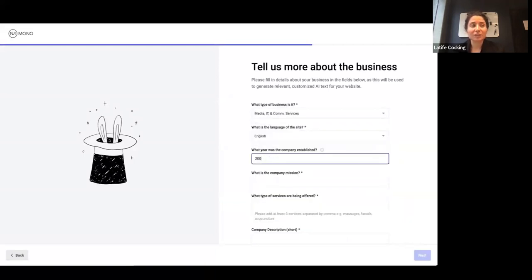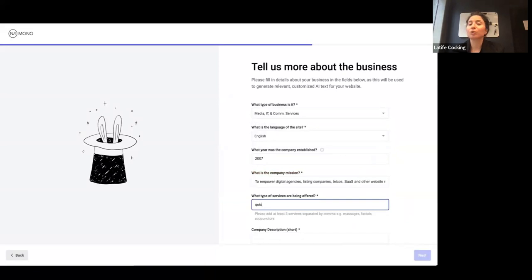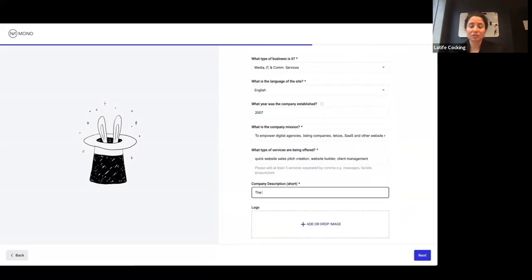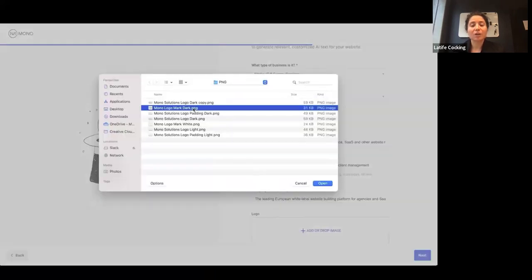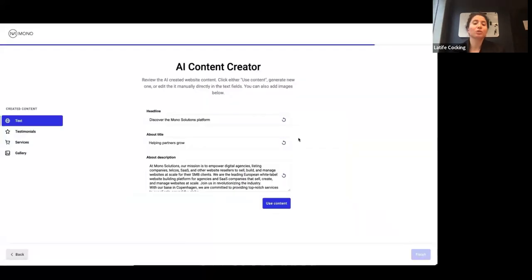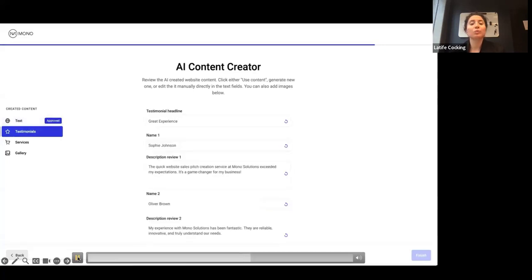From there, you'll get to tell us more about your business page. And this is essentially where you prompt the AI. So the more information you add here, the better, because on the next page, that is where you will actually have your AI content. You can also add a logo, which usually also adds more personality as well. But once you have received the AI content, you can also regenerate it.